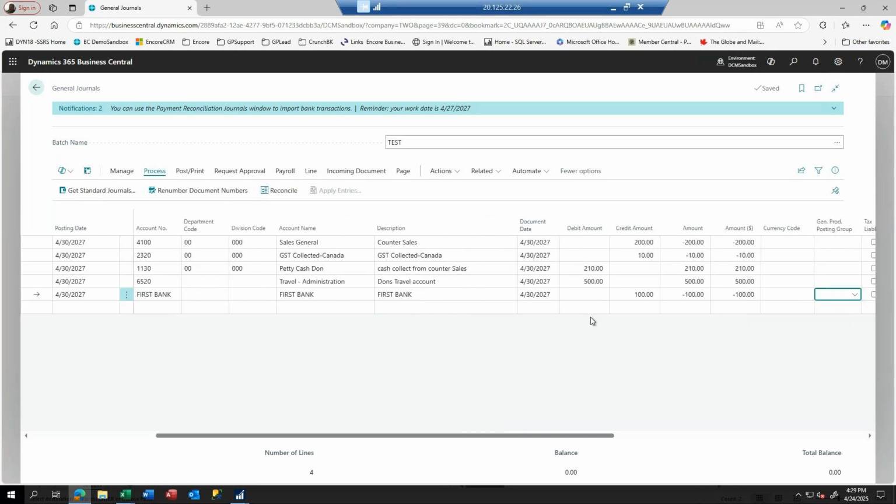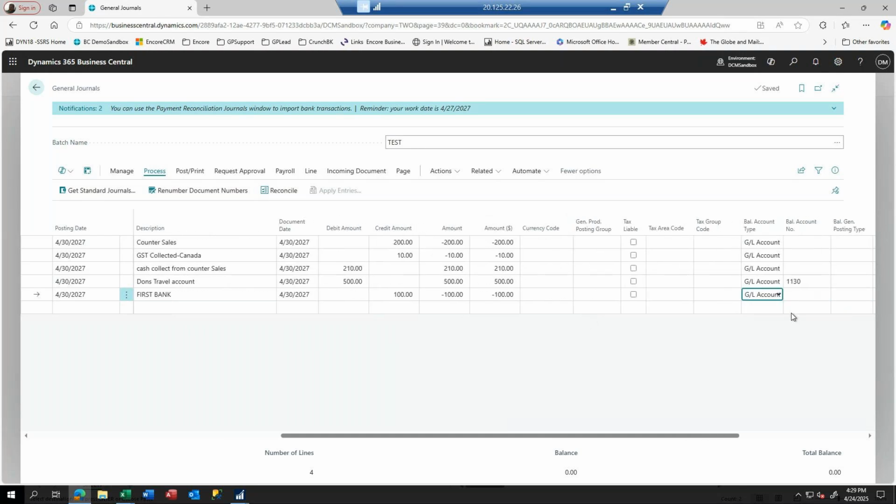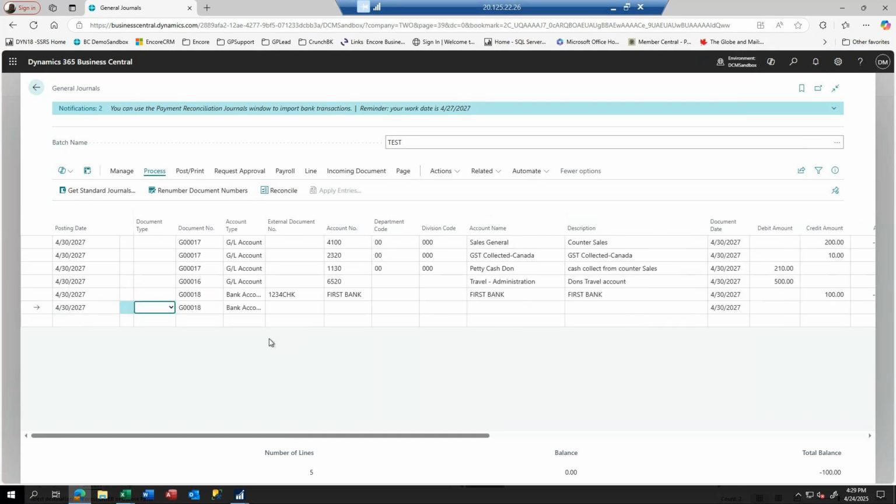Now, I could go over to here and then just put in a balance account, but then I may not have the right dimensions. So I'm going to go to here, and instead of being a bank account, I'm just going to pick a GL code, and I'm going to type in travel.